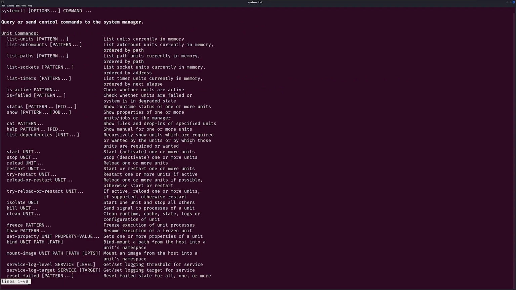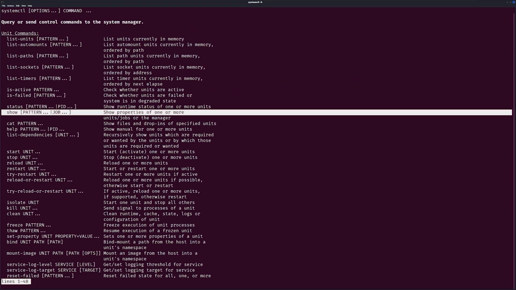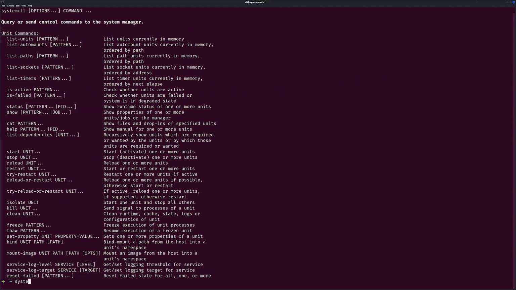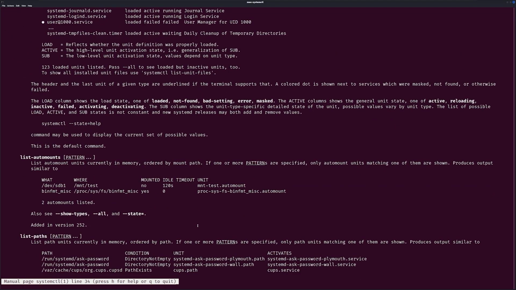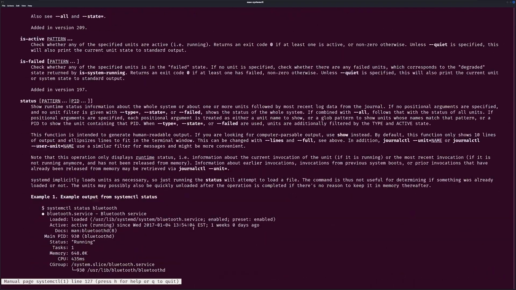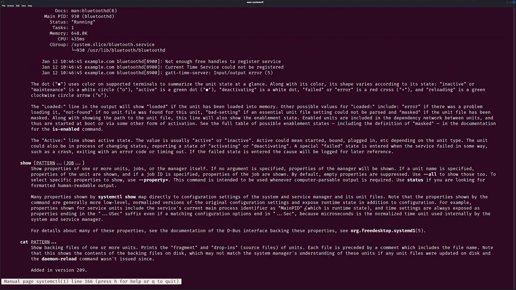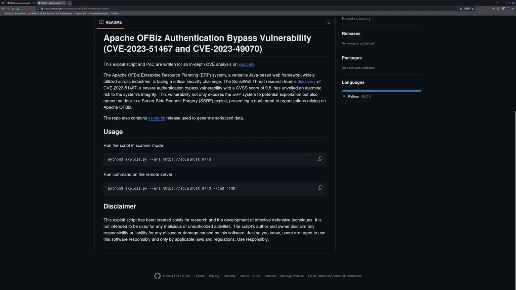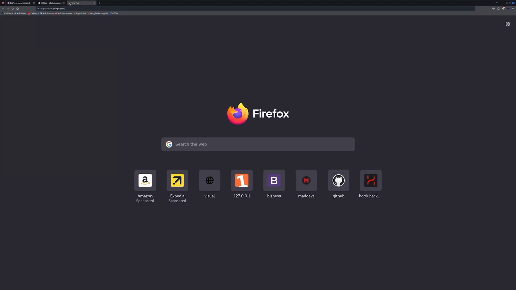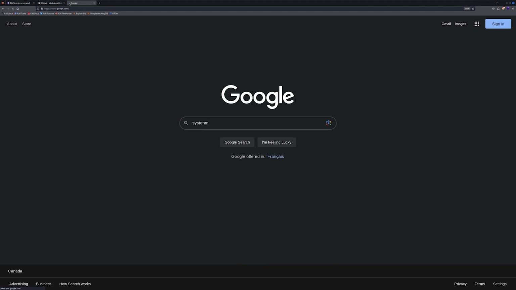Systemctl. Systemctl show help. Let's do man systemctl. And I don't remember the exact syntax. Let's Google it. Systemctl show examples.